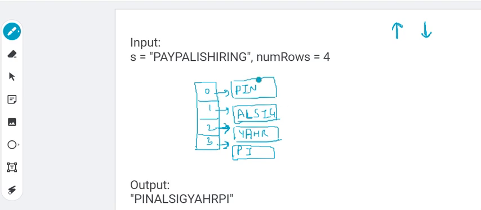So now the string is over, so that's why the algorithm will terminate. At the end, we'll be going one by one and printing the output as A, L, S, I, G, Y, A, H, R, and P, I. The time complexity for this is, since we have traversed the array once, O of n, and since we have just stored n characters, the space complexity will also come out to be O of n. However, the space complexity can be reduced in the next approach, the most optimal one.